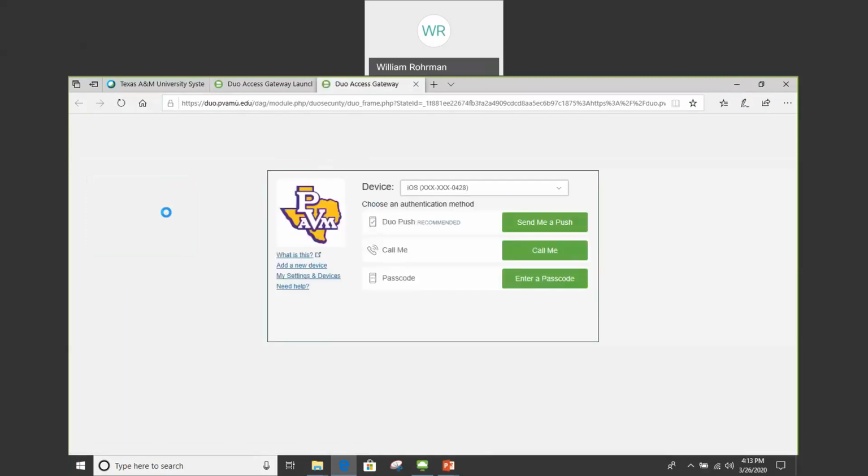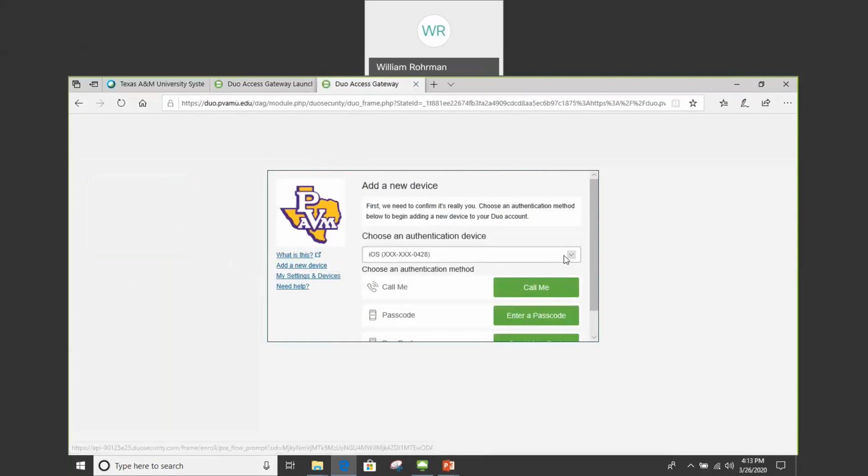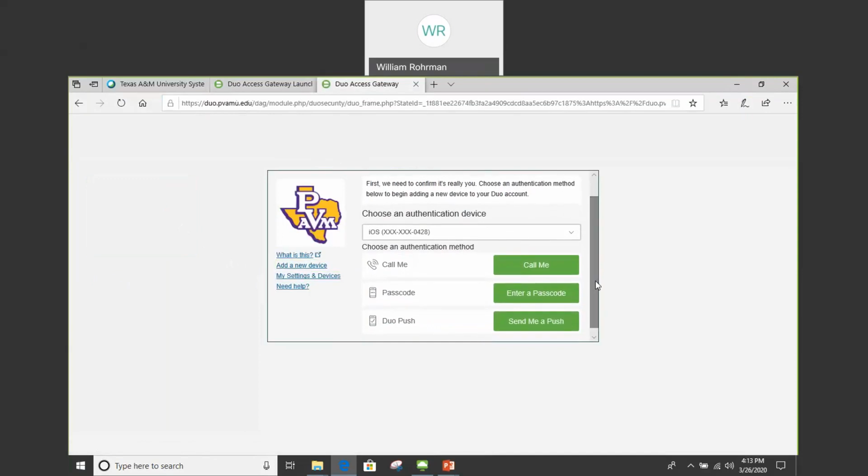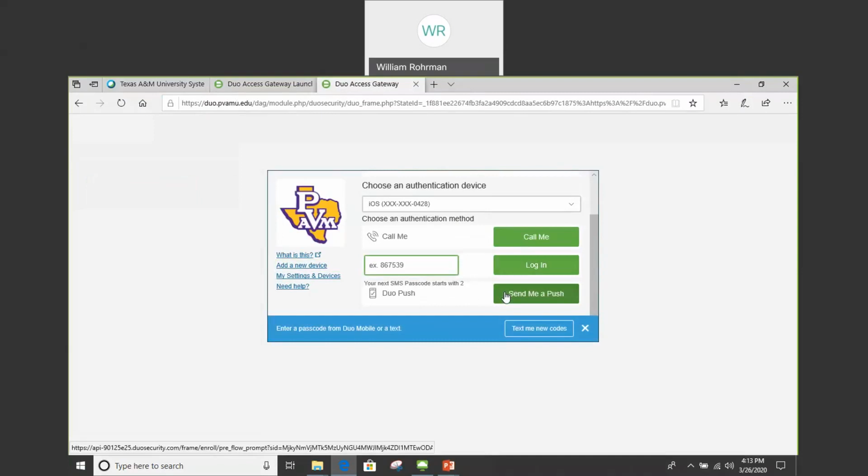Once we select that, we want to identify while we're logging in. In this scenario, we want to add a new device. So we click on Add a New Device, and the system wants to confirm that this is really us. So it's going to ask for an authentication. I will utilize the passcode authentication. Click on Text New Codes. Once I've received the code, I will simply input it and click on Login.